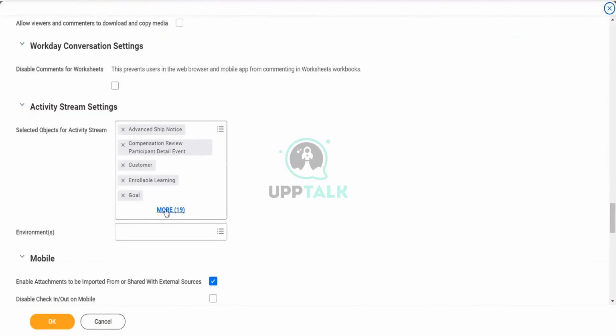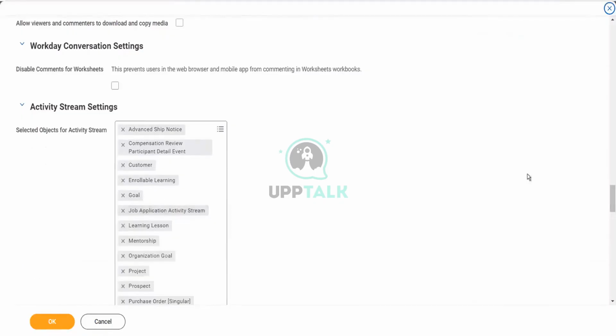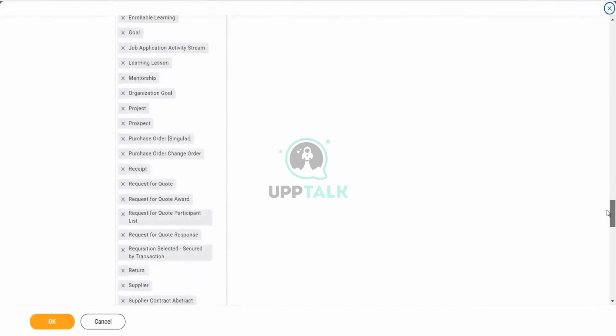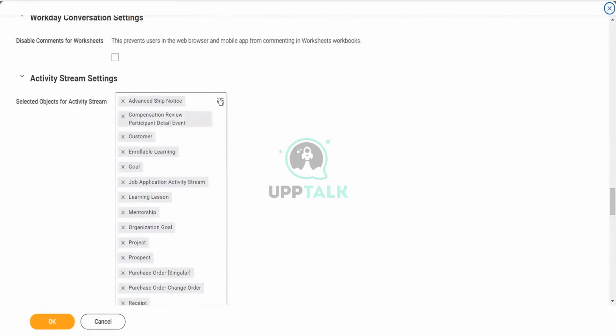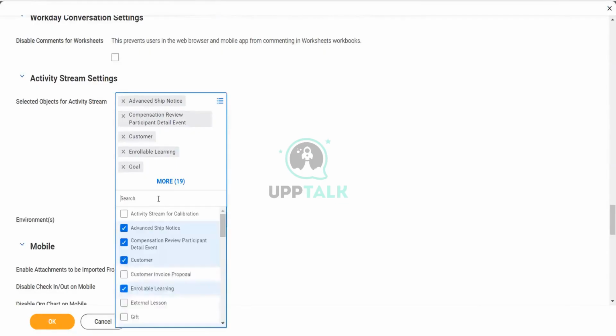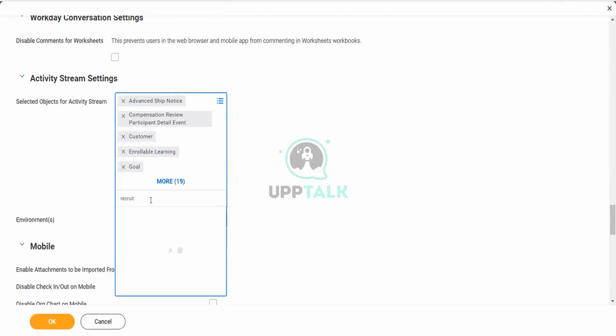We have to mention which objects would include the activity stream functionality. We can add job requisition over here, or search for anything related to recruitment, where all we can have this is provided by Workday. We cannot add or delete any other objects here for recruitment.